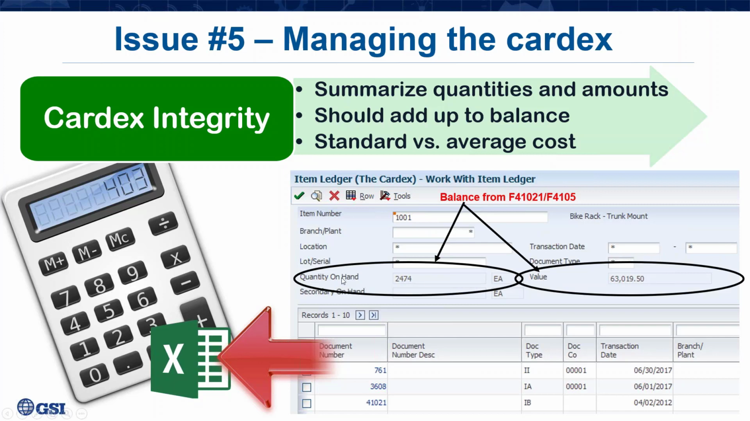So the quantities add up to this, the extended amounts should add up to this. If they don't, we have an integrity problem, and those integrity issues need to be corrected. For example, we could have something where the quantity adds up, but the dollars don't. And if we have that situation, we need to do a dollars-only inventory adjustment to correct it. So there is a corrective action for this.